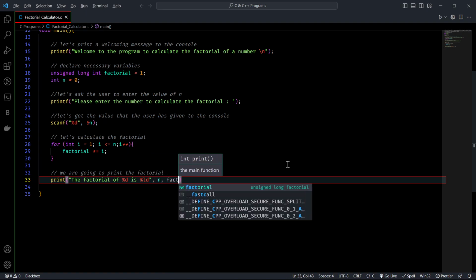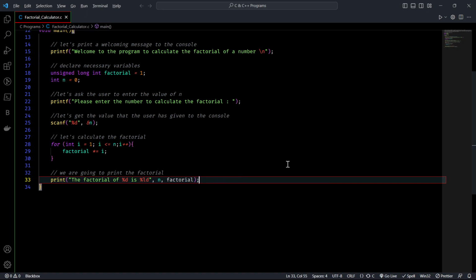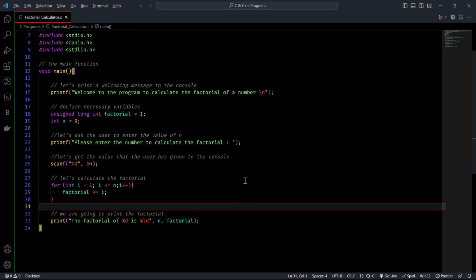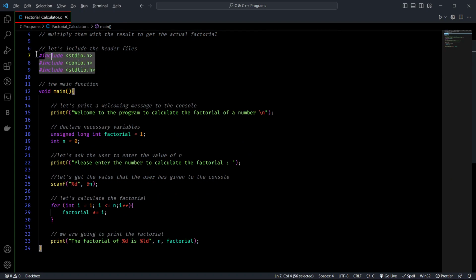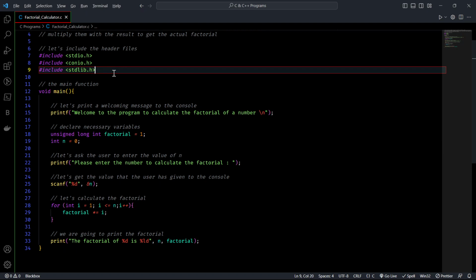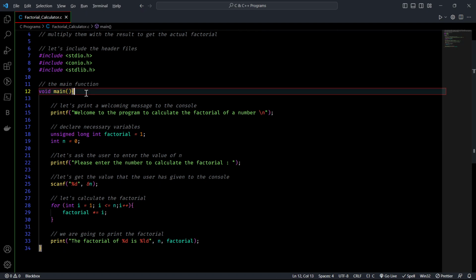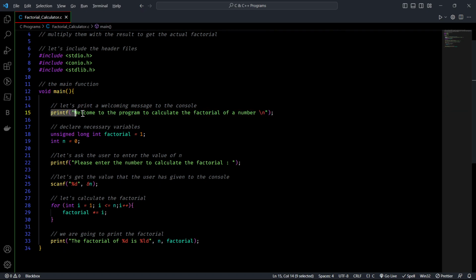Okay, so what we are actually doing in this program: first of all we are including the header files necessary to get input from the console itself. Then we are declaring the main function, and then we're printing a line into the console to make sure the user has seen this message, and we are welcoming the user to this program.